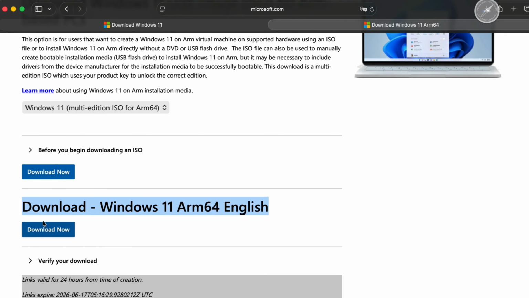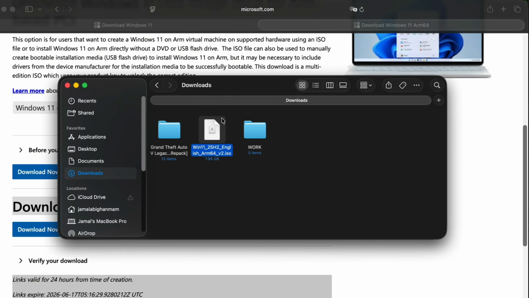As you can see, the download has started. It's roughly 8 GB, so we'll give it some time to finish. Now, we just wait for the download to complete. Once the download is finished, you will see the Windows 11 file in your downloads folder. Now we need the application to run it.